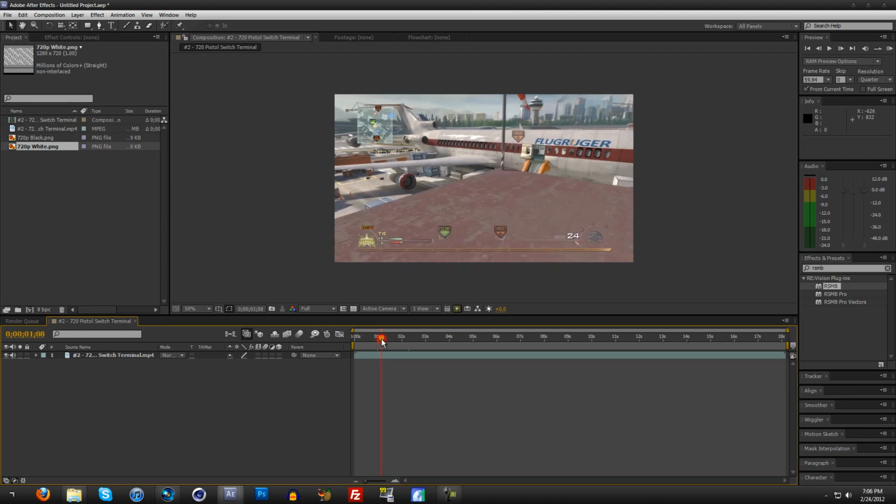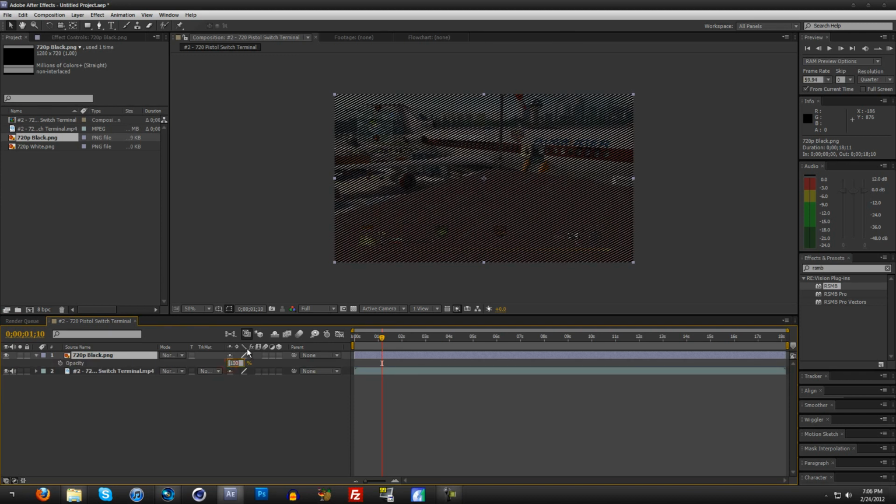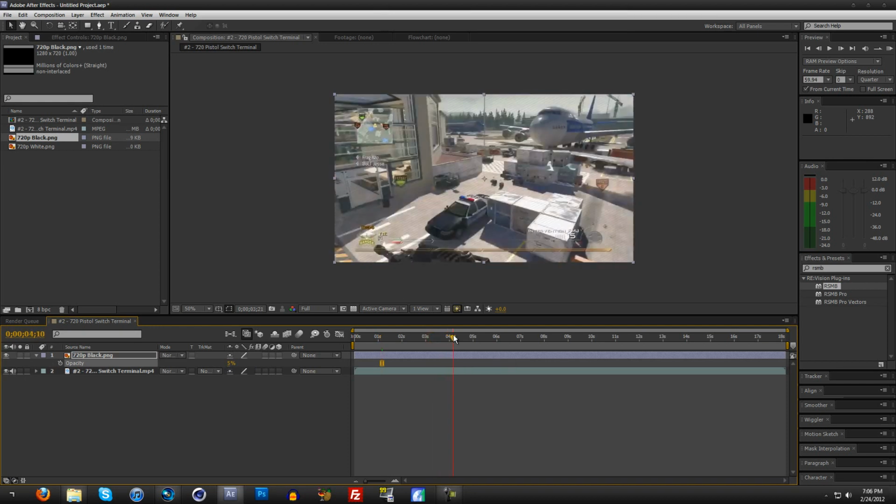I just have a clip here on Terminal, and then here are the two templates I've made you guys. One is black and one is white, and let's go ahead and just drag this black one on, and we can see that it looks like this. Pretty much all we need to do is hit T on our keyboard, and I'm probably going to set that down to about 5. That is the percentage I recommend.